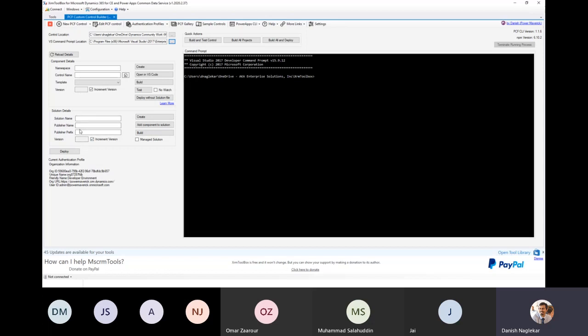file. But as of now, I didn't think through this when I was building it. Right now, it's a required field even if you're only building a component. So today, download the tool and populate this control location and this VS command prompt location. I'll send you the path again in the email, and this gets saved, so you don't have to do this all the time. It gets saved in the settings, so you don't have to worry about that.